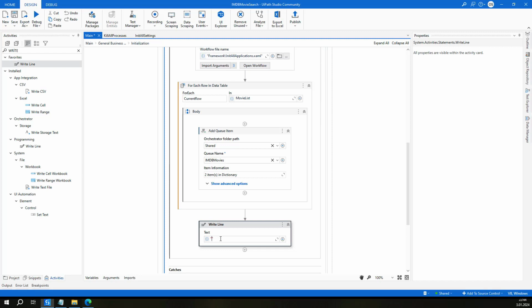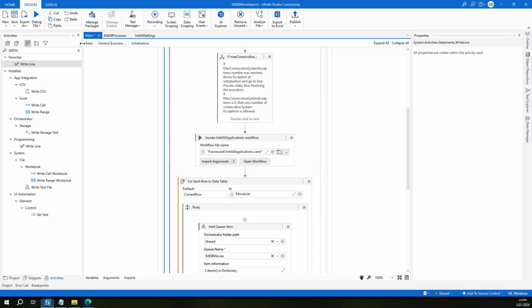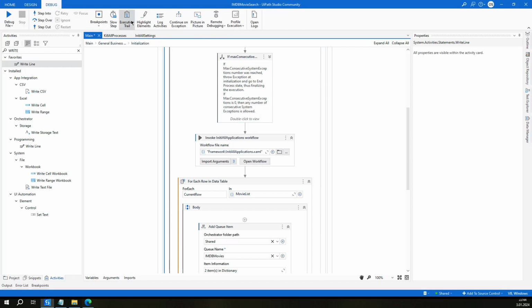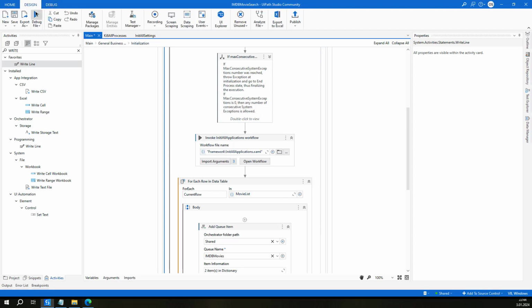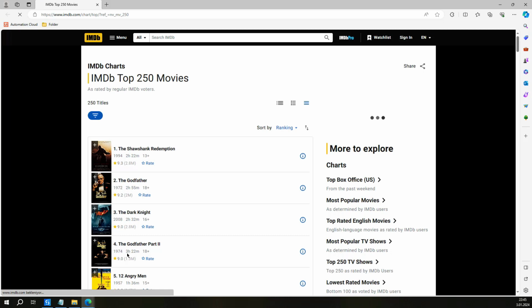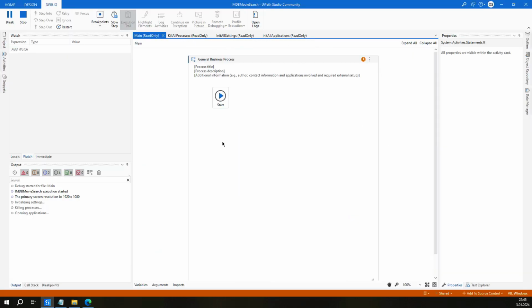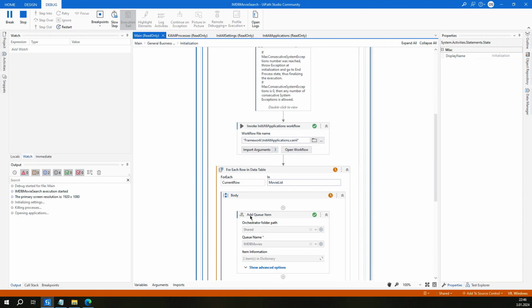At the end of the day, we need to see all the movies inside that queue, and one by one they are going to be added to that IMDB movies queue inside the Orchestrator. So let me once again try to run my project, and by the way, maybe we can use Execution Trail this time. We can see one by one. Okay, debug. Now it is opening the IMDB page. It is going to scrape the list of the movies from the web page. Now, where are we? It is adding those items to the queue.